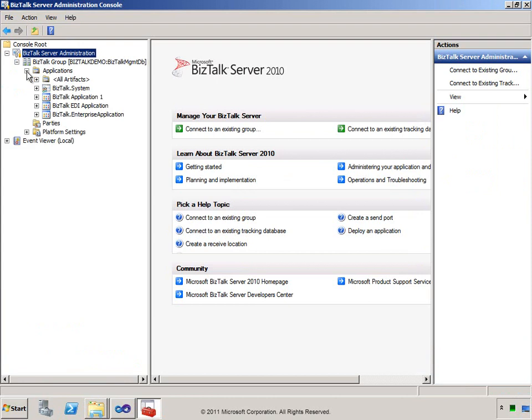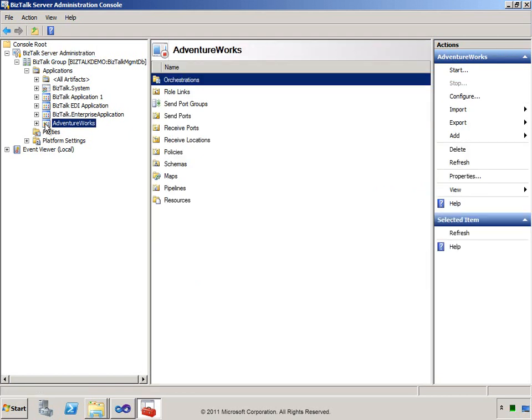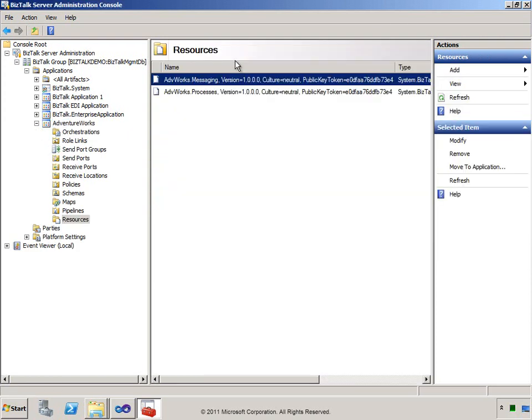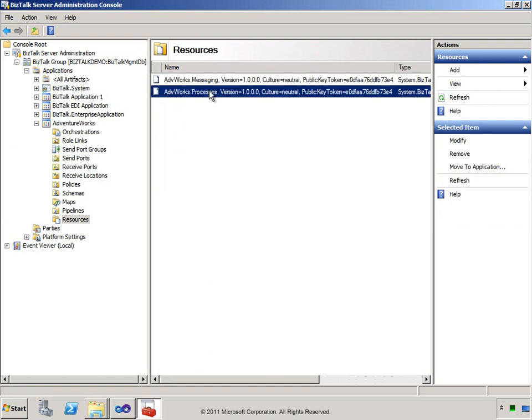Okay, the BizTalk administration console was already open when we deployed this application, so we need to refresh this view to get the latest data from the BizTalk management database. Alright, there it is. Now if we go look at the resources for this application, we should be able to see the processes and the messaging assembly show up. And there's the processes and the messaging assembly.